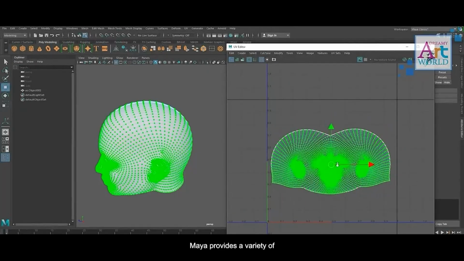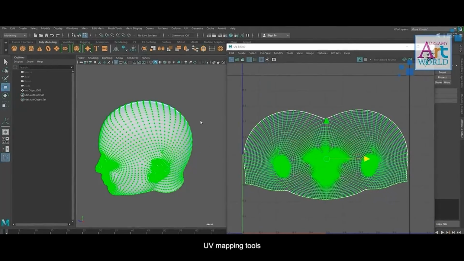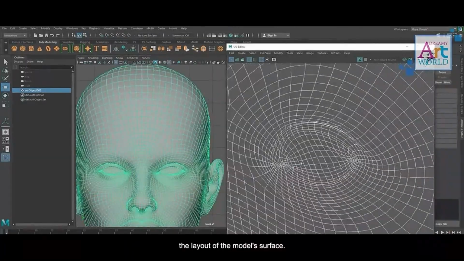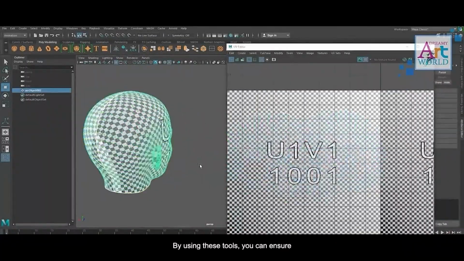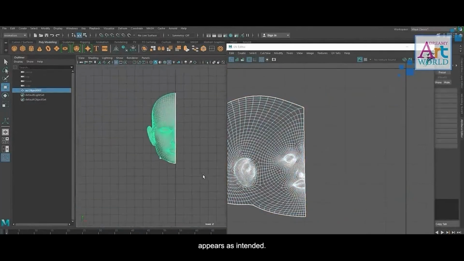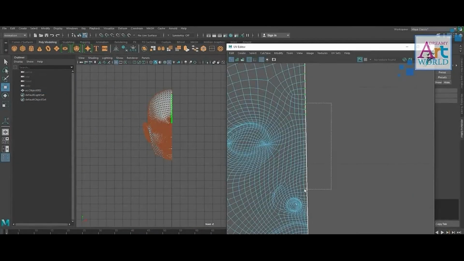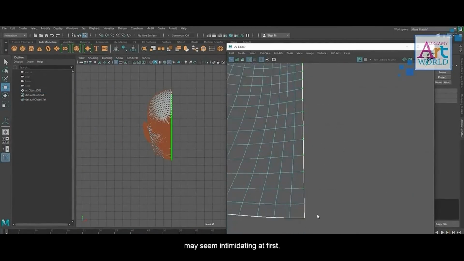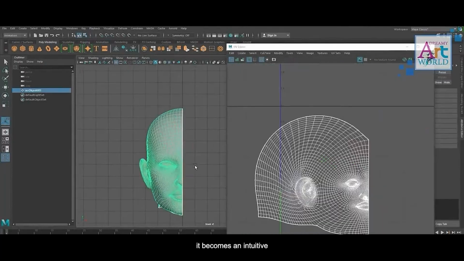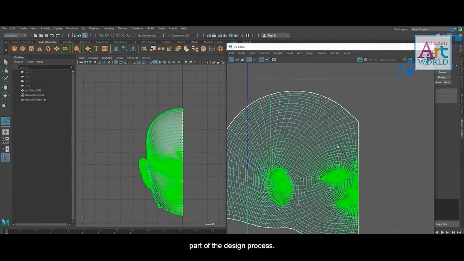Maya provides a variety of UV mapping tools that allow for precise control of the layout of the model's surface. By using these tools, you can ensure that the model's texture appears as intended. UV mapping may seem intimidating at first, but with practice, it becomes an intuitive part of the design process.